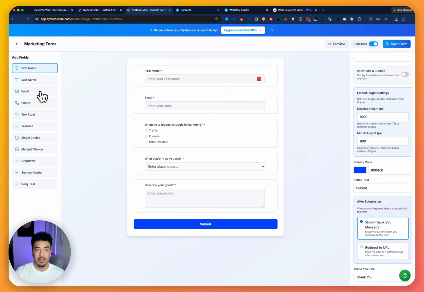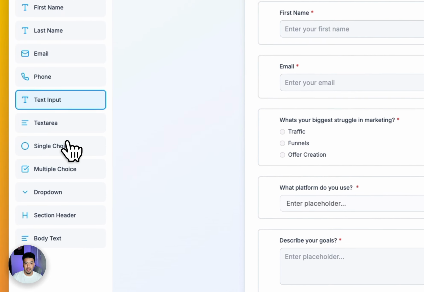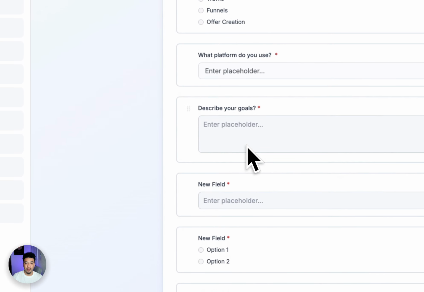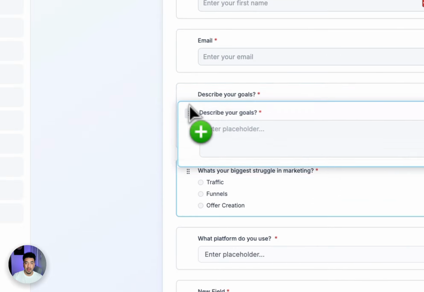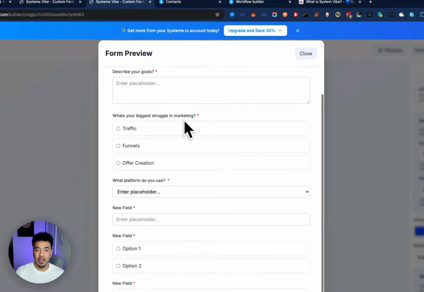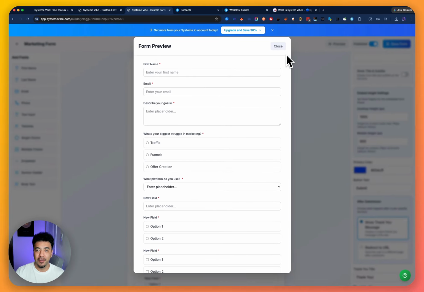So you'll be able to add different types of fields, from text inputs, single choice options, multiple choice, even dropdowns and other stuff. You can even drag and drop them. Right. So that's pretty cool. You can preview this, so see how it's going to look. You can see it's a very nice looking form.